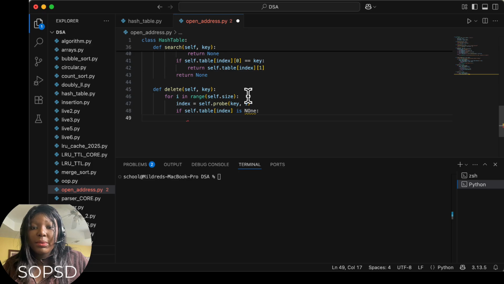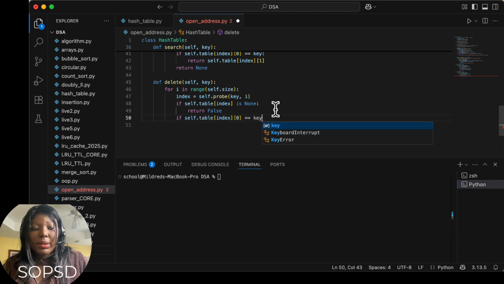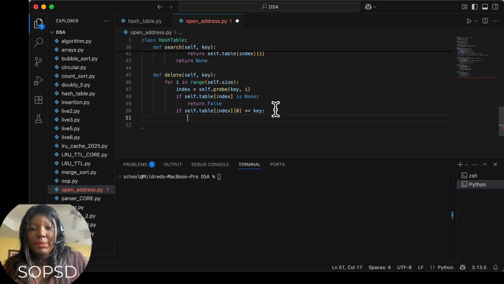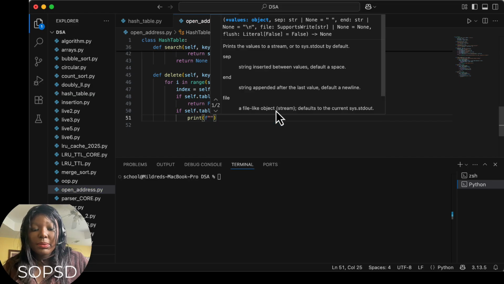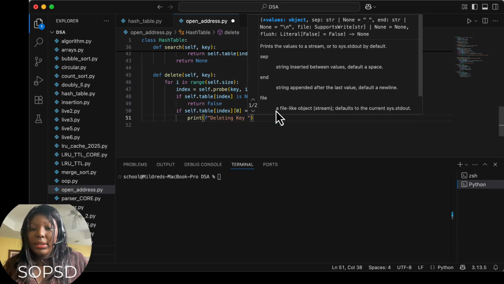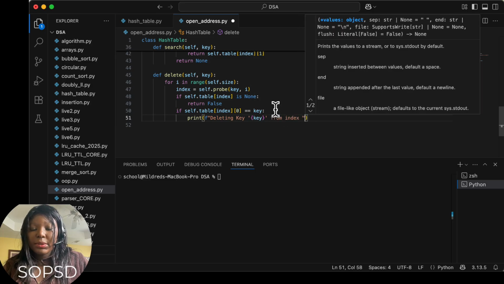So it's not found if it's none, right? So we will return false. But if it is found, so let's say if self.table[index], the key is at index position 0, is equal to the key, we want to delete it. So let's print something here, and we'll just say deleting key from index. Let's use the format string like this, and we'll say deleting key, and here let's put the key name from index name. So let's put index here.